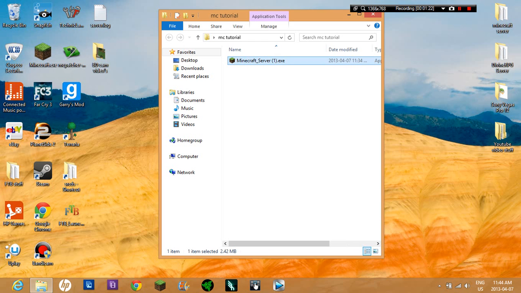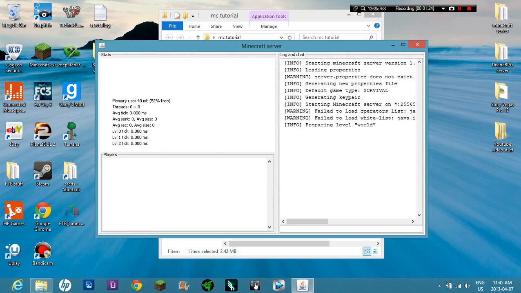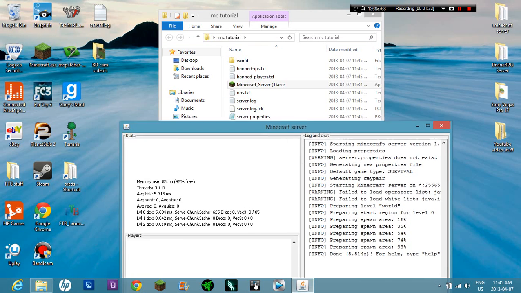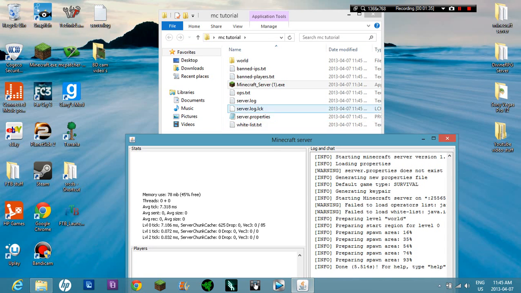Once you have that, you're going to double click it to open it, and then you're going to wait for it to load up. Now this part here, when it says warning, it's completely normal. It's just saying it doesn't have any of these files, but you get them the second the server starts up, so don't worry about that.